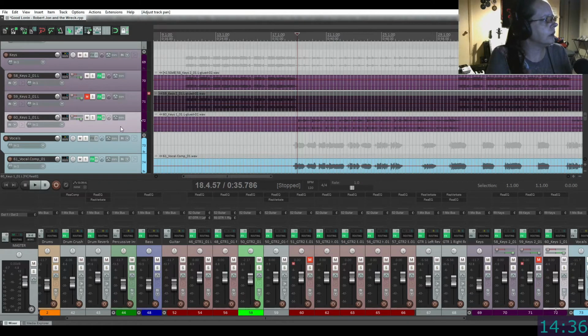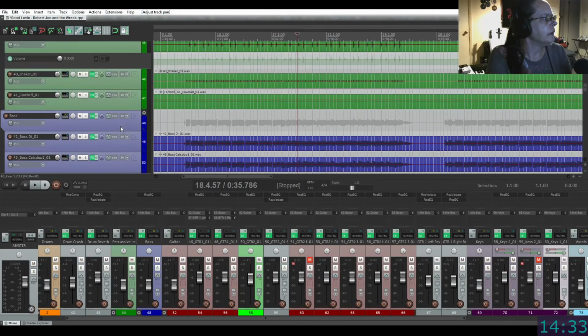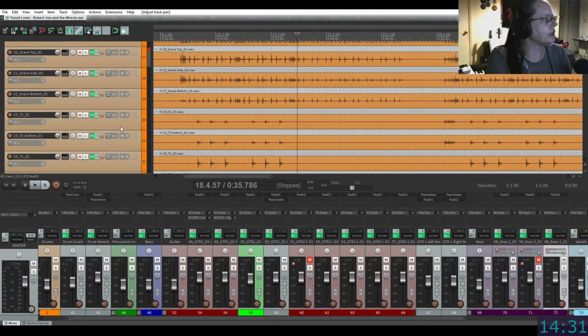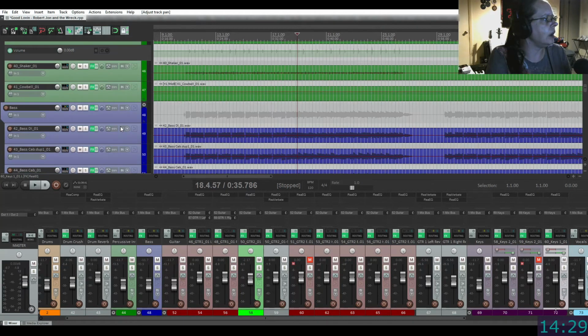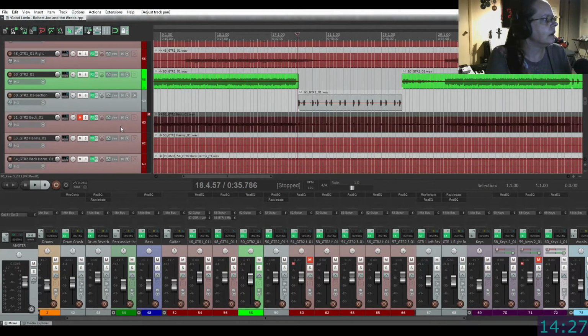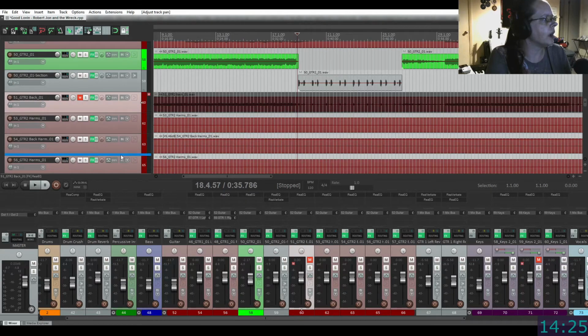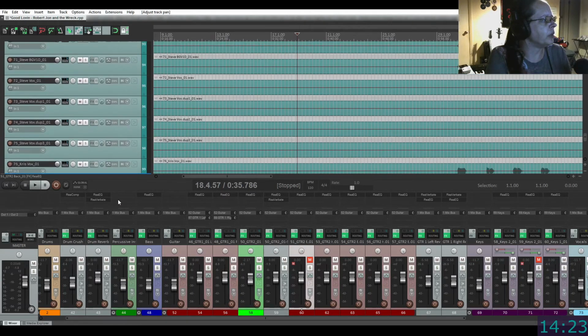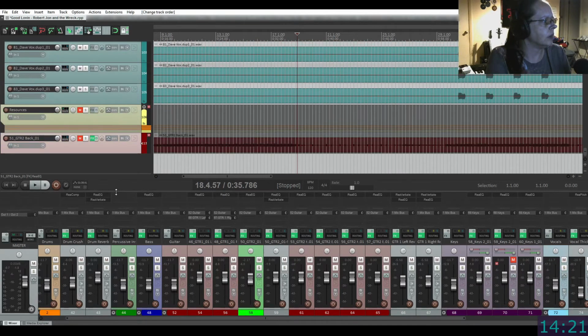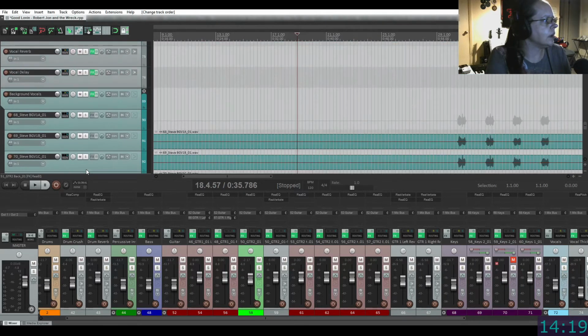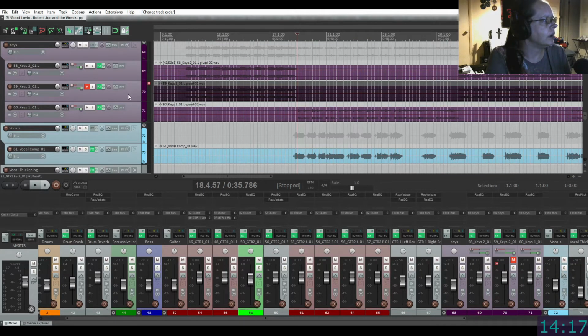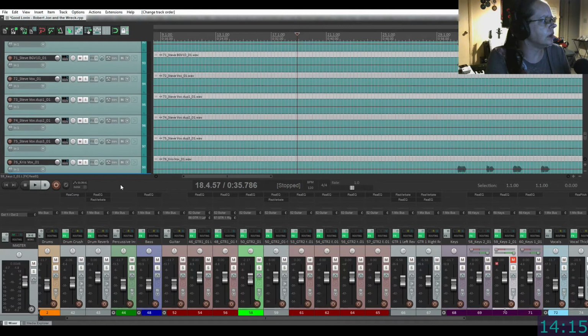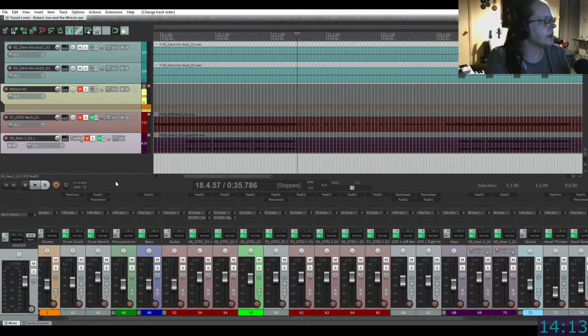So that's done. So I'm gonna find all the muted tracks that I don't need, which I think is just this guitar back. I'm gonna move it all the way to the bottom. And then where's the other one? This keyboard track, because I don't really need a second set.